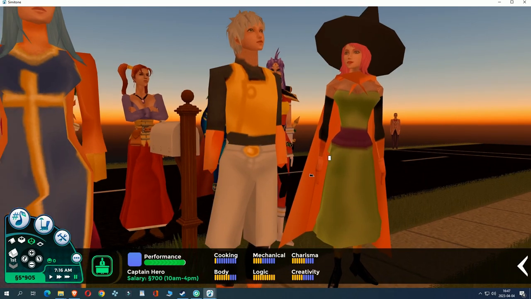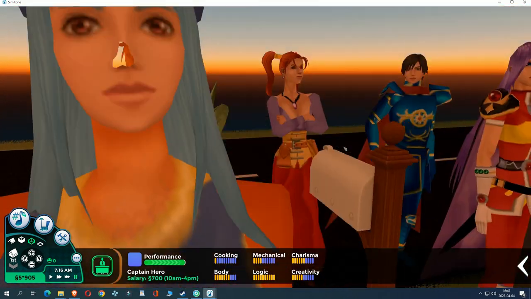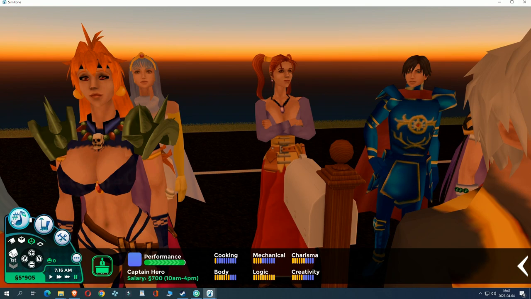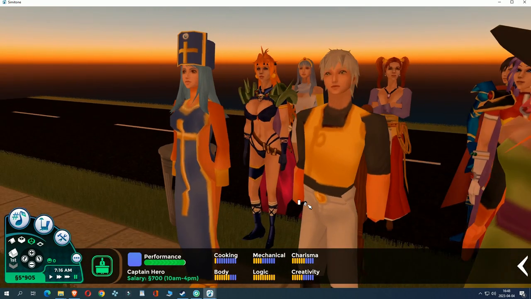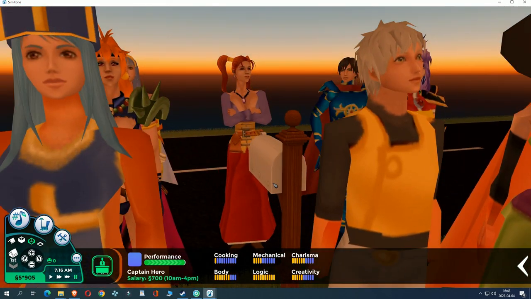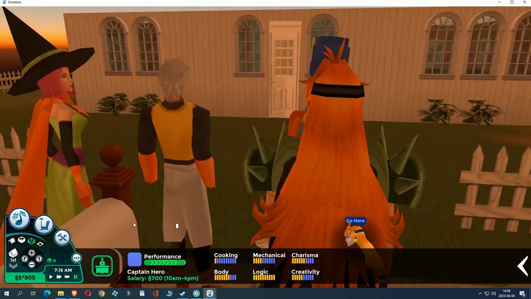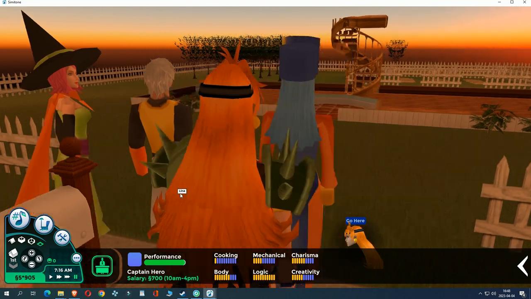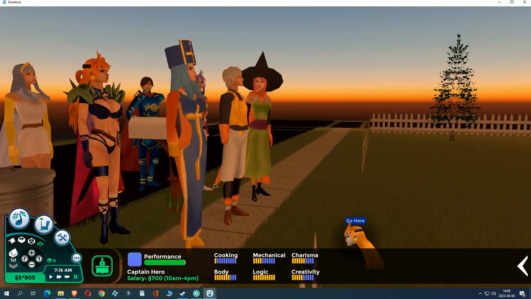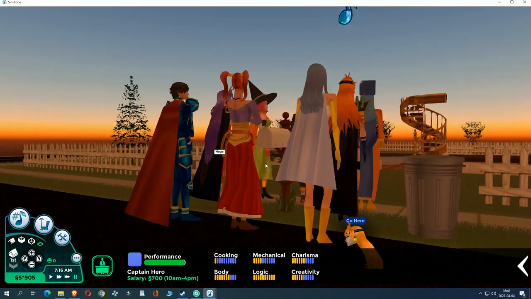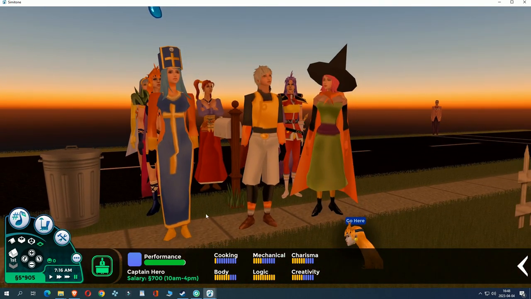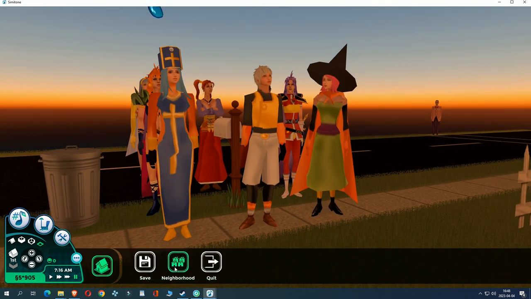Then we have Naga, she's a Captain Hero. I didn't know her role or who she is. Then this one is Captain Hero too. So we have a bunch of fantasy based characters here that look great, and they have a home too. But no stuff added to the home yet. Okay, cool family.